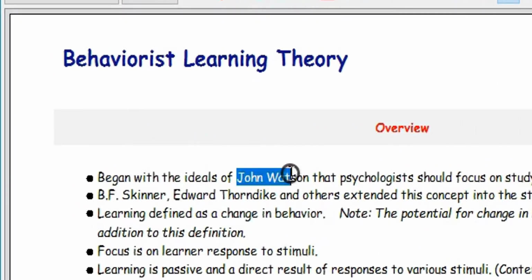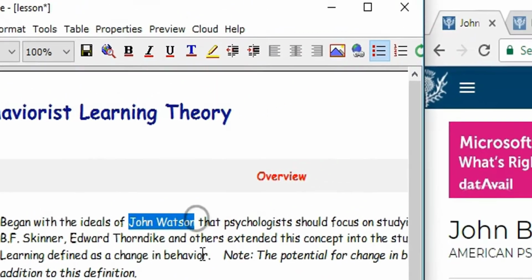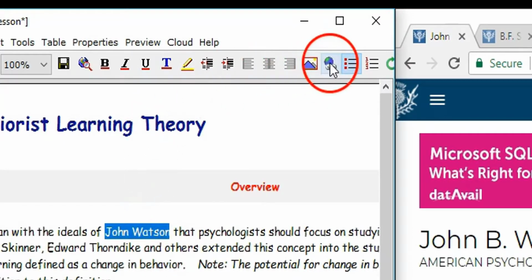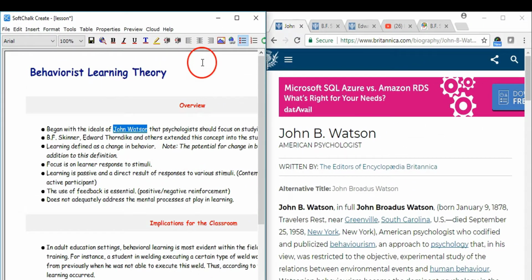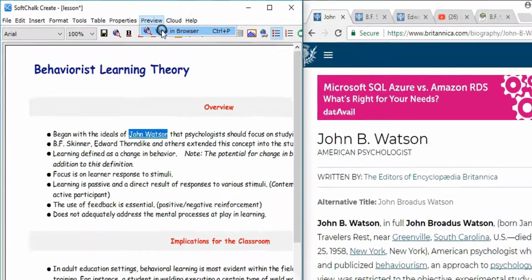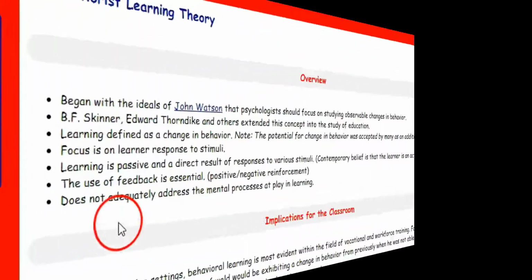In the lesson, highlight the text you would like to link. Click on this icon, and then paste the URL for the web page. You can always preview how the lesson will be displayed and check your hyperlinks by clicking here.